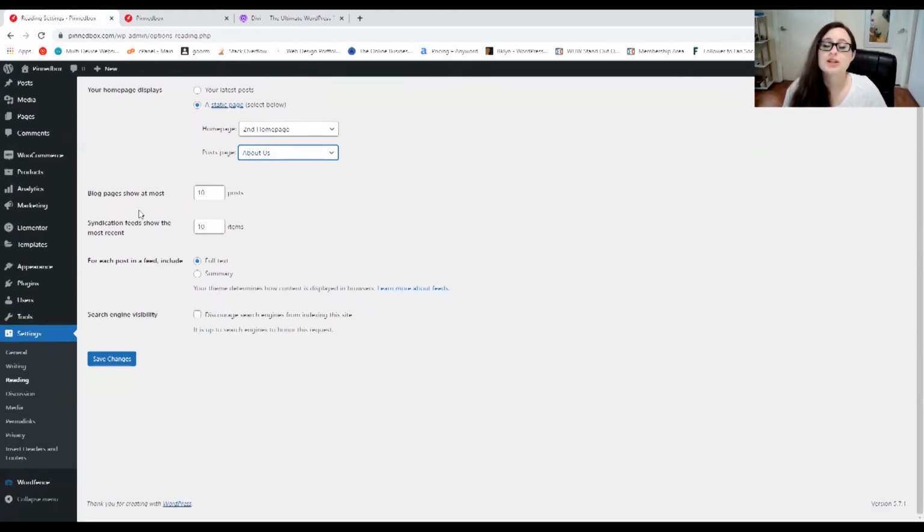Then you can set how many posts should show on a page, and then whether or not you want to discourage search engines from indexing the site. I really would never recommend clicking on that, right? Because we want to be seen by as many people as possible. So if you select this, you won't be seen.